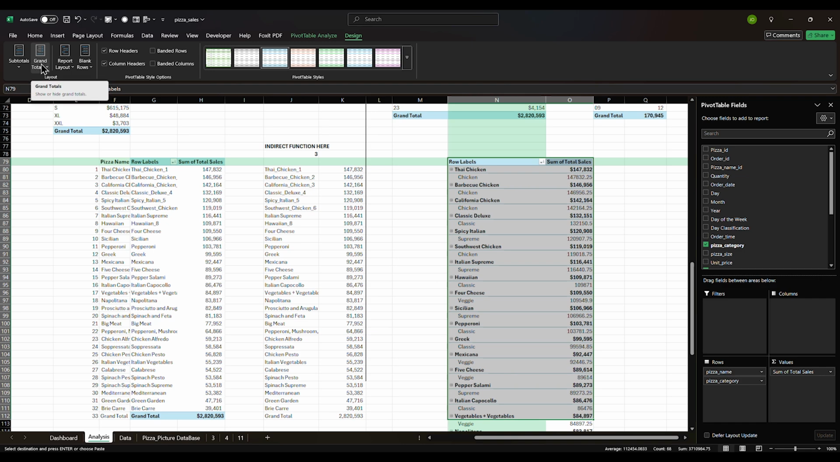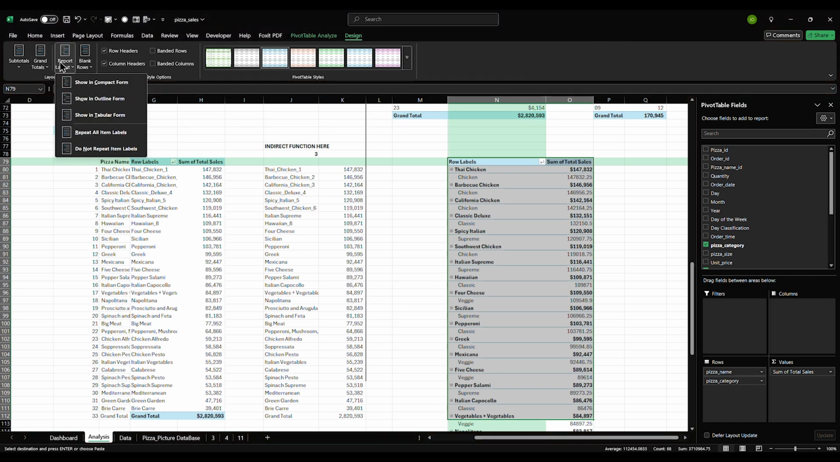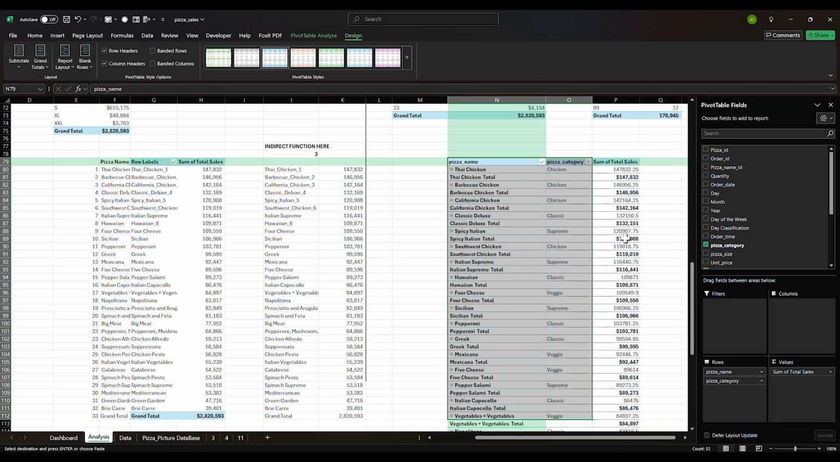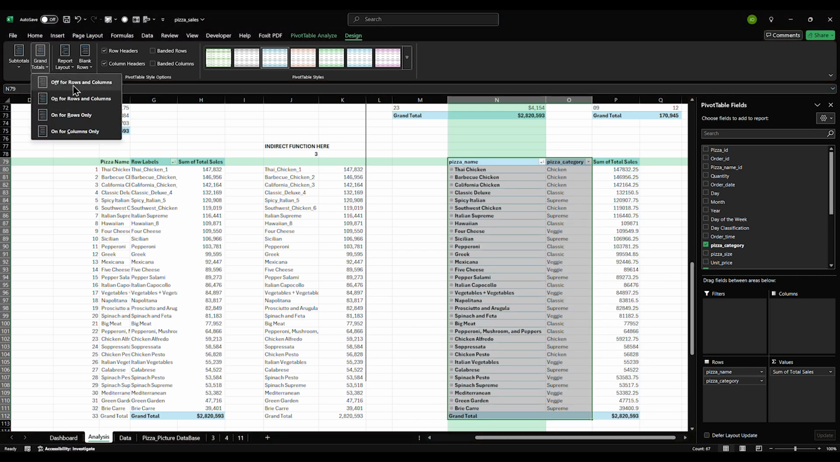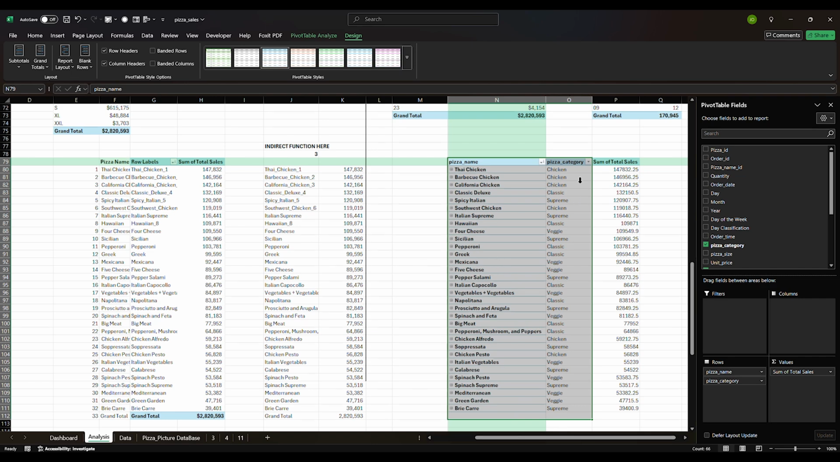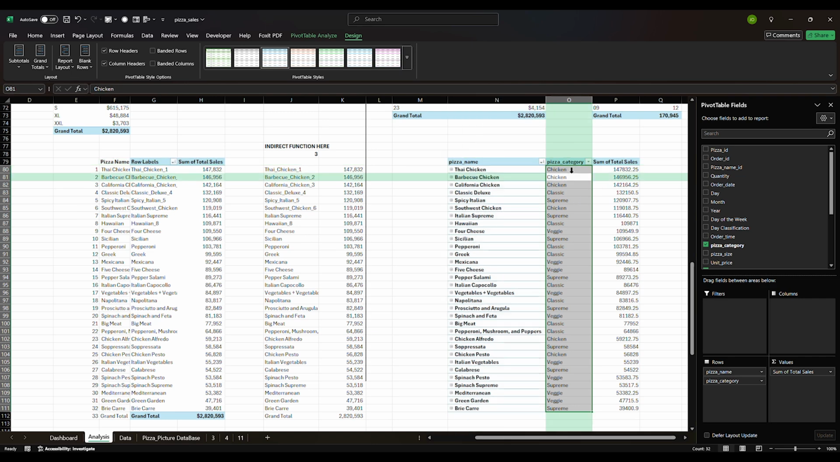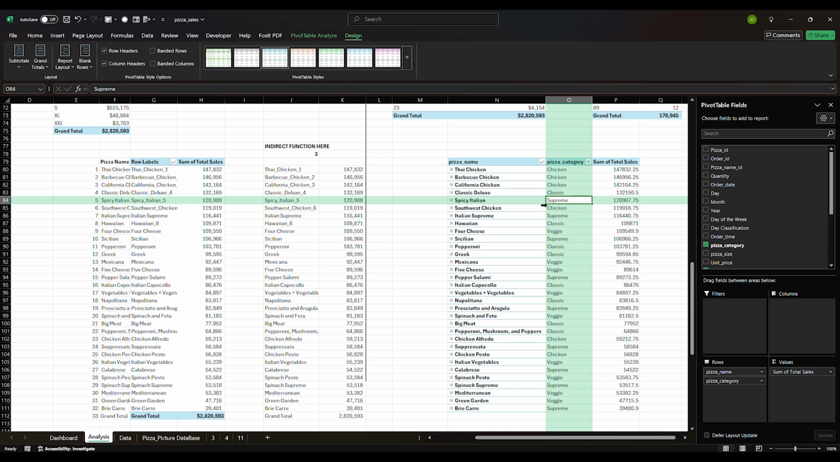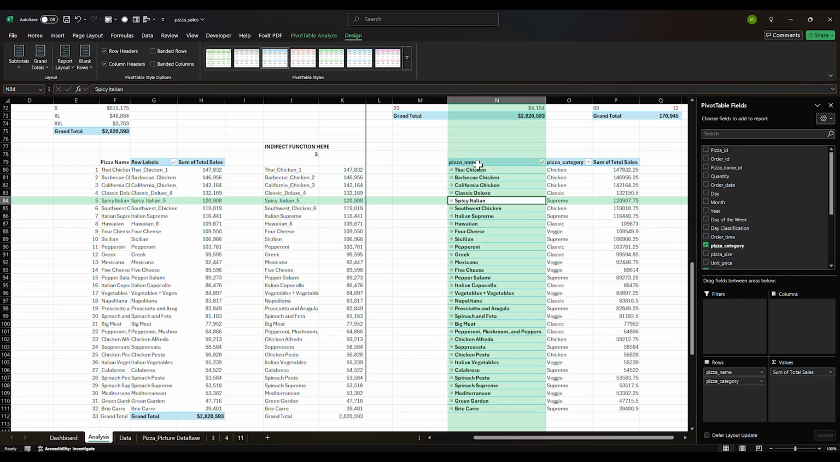I'm going to change the report format. Let's remove the totals. The subtotals should be gone. And then again, I think this is okay. And then the picture name.